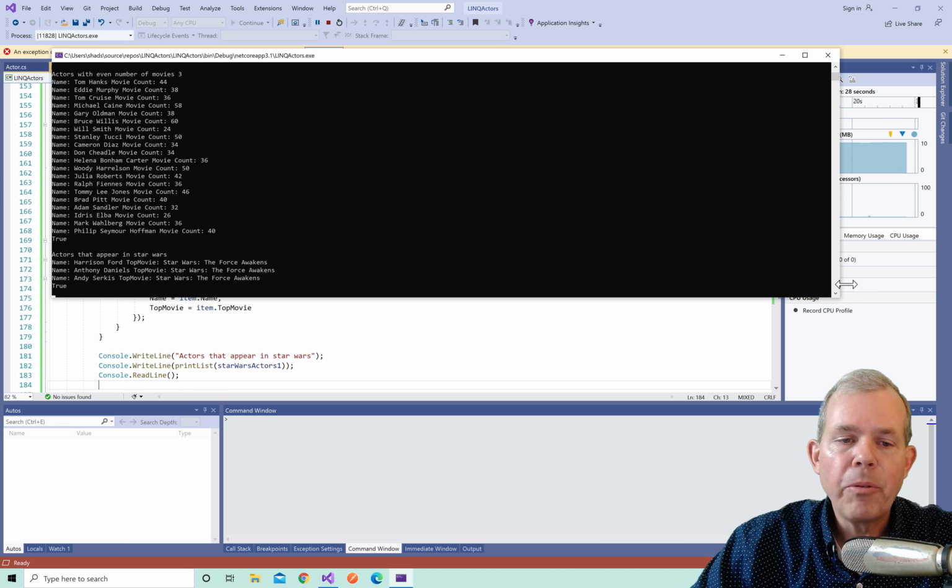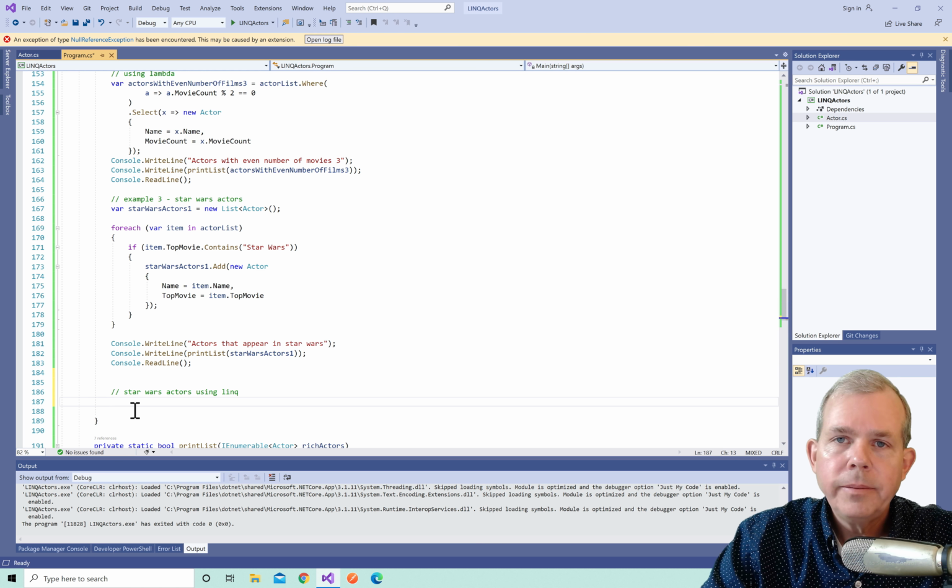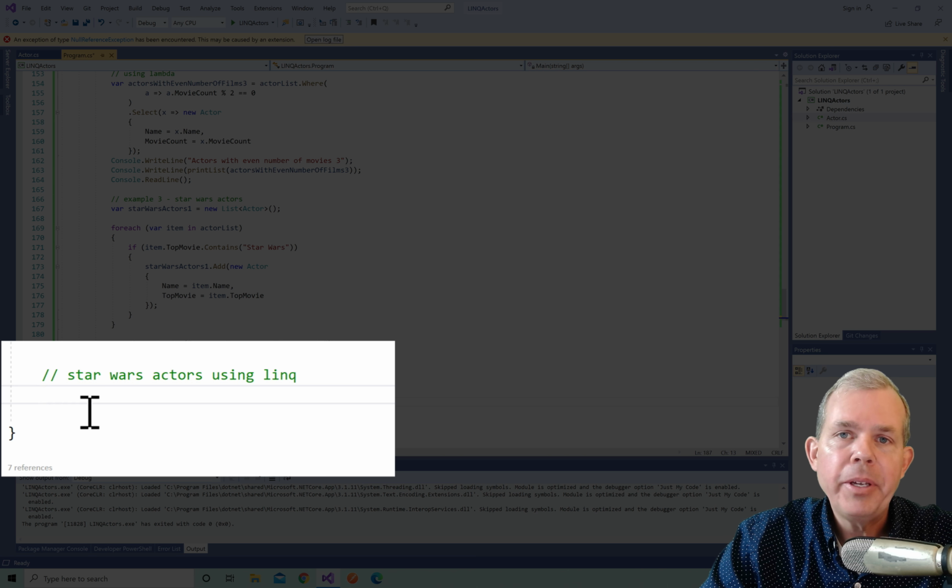And now we get to the Star Wars movies. And so we can see that there looks like there are 3 different people that appeared in Star Wars. So we got that first one done using the for loop. Now you've kind of seen the pattern of what we've been doing. So we want to create a list of the same movies here, the people that use Star Wars as their top grossing movie. But this time we're going to use LINQ.